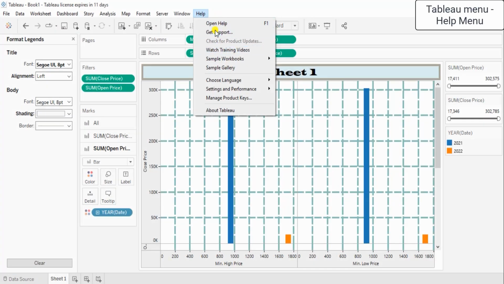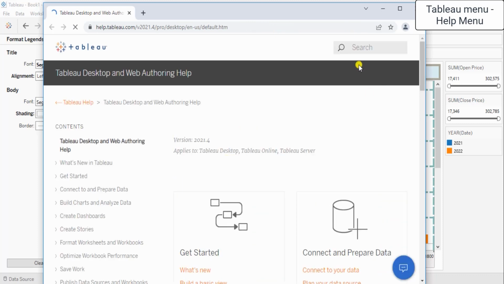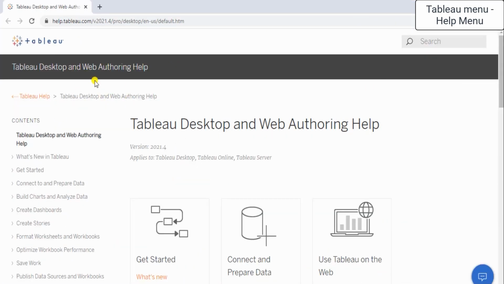These are some of the standard help. Let us click on open help here and see what shows up. Okay, it will take you to Tableau's website. And out here it will help you in web authoring and things like that.